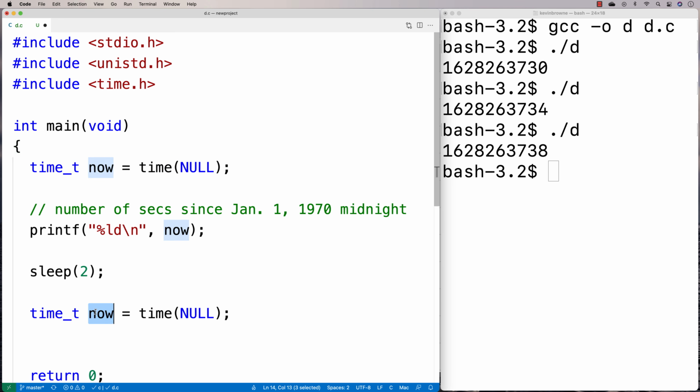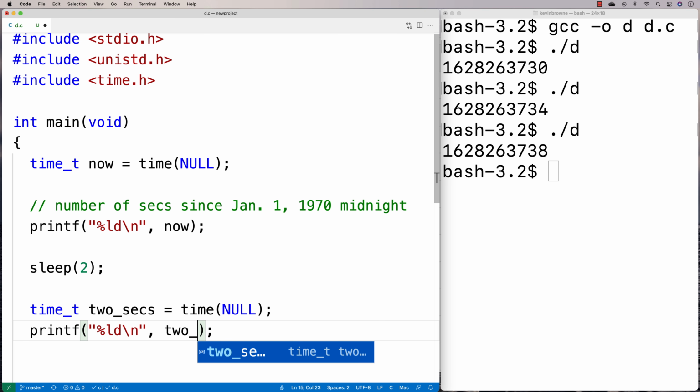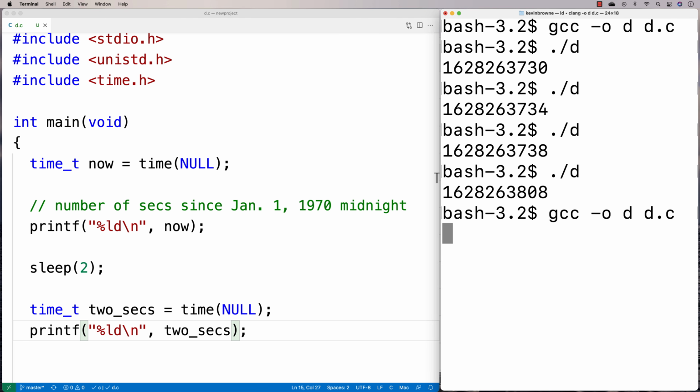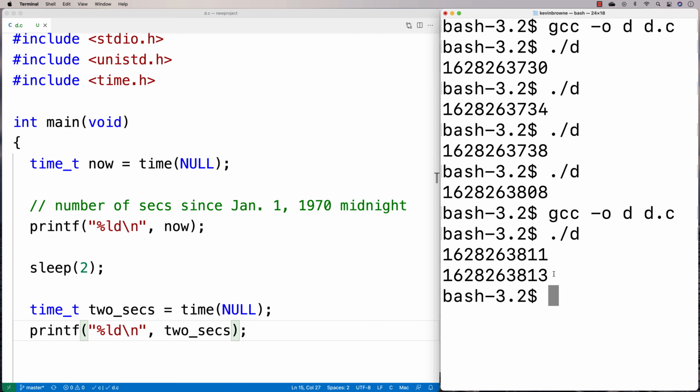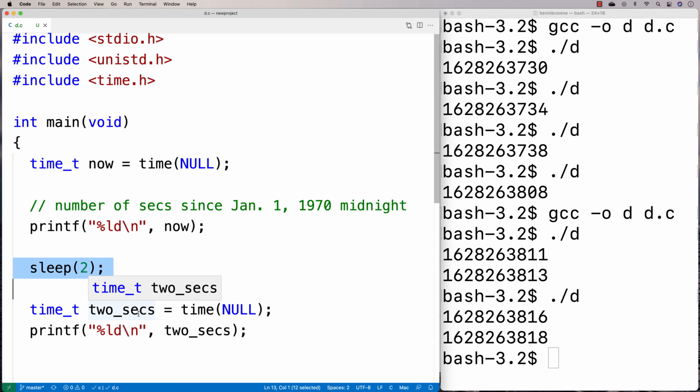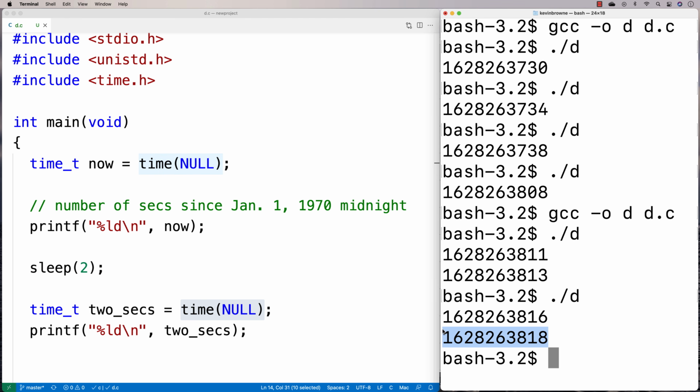So if I say time_t 2secs, and then we do a printf here of 2secs, we'll see that 2 seconds will have passed. So we do a recompilation here, and then run it. And we get a number that's 2 bigger than this number, right? If we run it again, same thing. The number is going to be 2 bigger than this number. And what's going on there is that we're pausing our program's execution for 2 seconds with this sleep function. And then when we get the time again, it's been increased by 2 seconds because 2 seconds have passed.